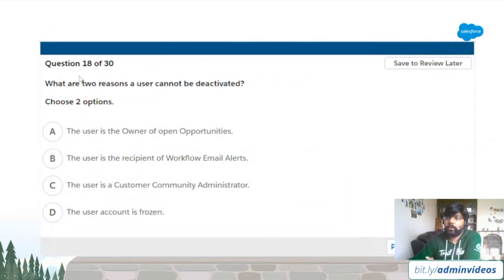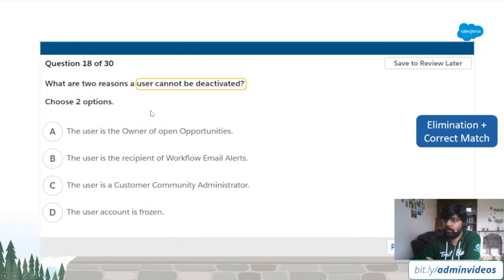Next question. What are the two reasons a user cannot be deactivated? We need to choose two options. So deactivation is prevented or blocked. Again, because there are multiple options, I would go for elimination and then try to find the right option.